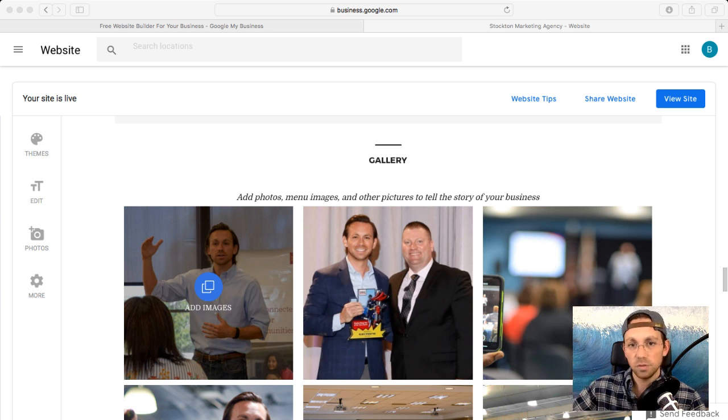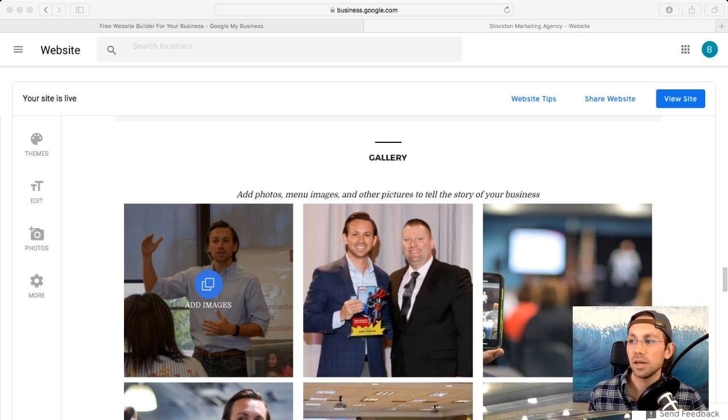If you're uploading new photos every month, which is what I recommend, these photos are going to be constantly changing and you're going to be constantly adding to it, which is a good best practice technique. And even Google says, tell the story of your business. You really want to use the photos to tell the story of your business.